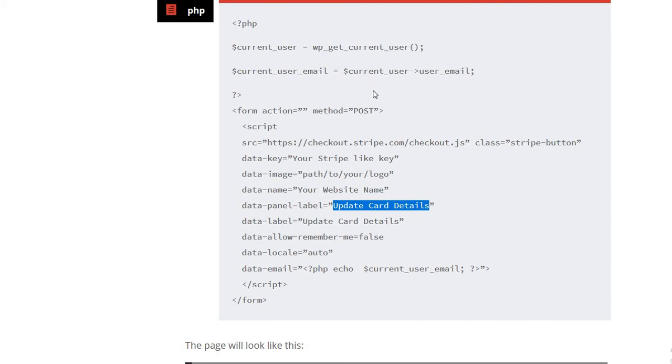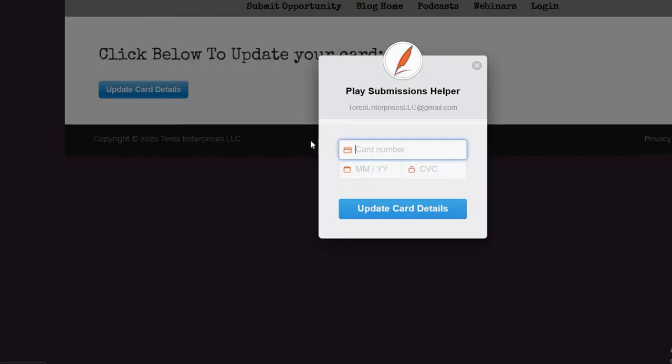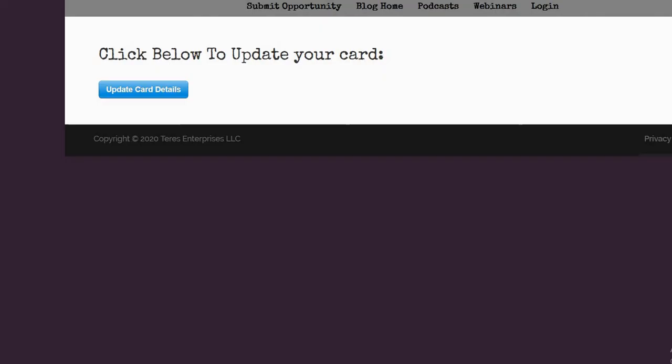After that is added to the file, you can upload it to your FTP, and when you visit the page, you will see this nice button here. When you click on the button, it will open this pop-up, which will allow the DAP member to add the new card details. Once they click on the button, Update Card Details, it will add the new card details on Stripe. This is very useful for all the DAP members who want to change their card details, probably because they have a new card or want to pay with a different card. After that is added, you can add the link to this page on the members account page or anywhere you want, so that members can find it really easily.